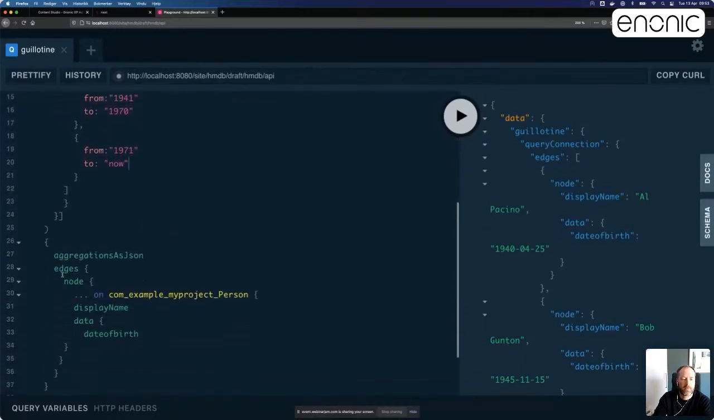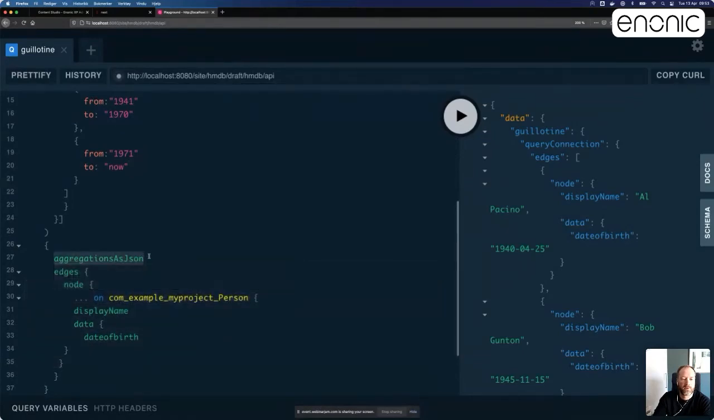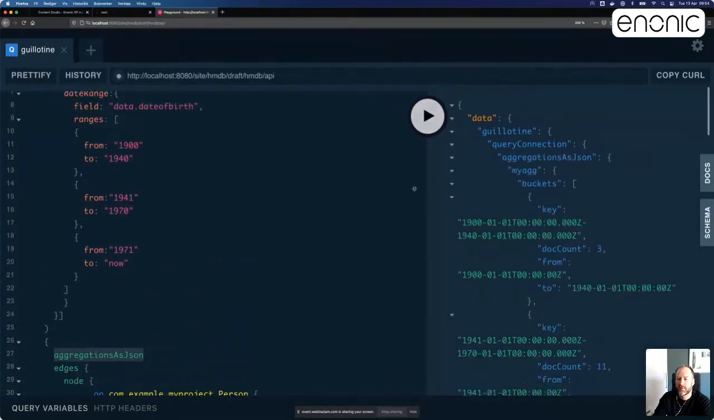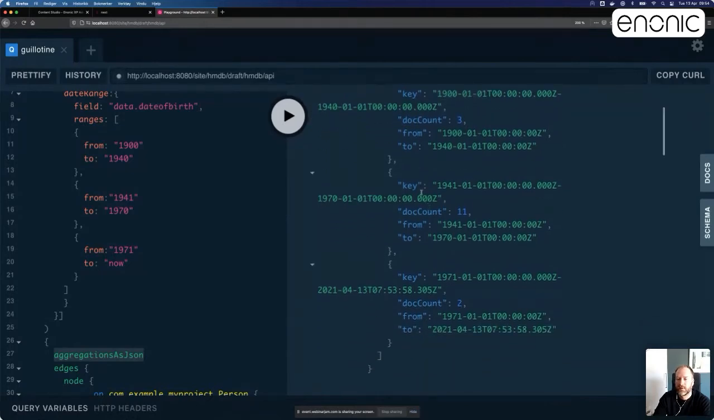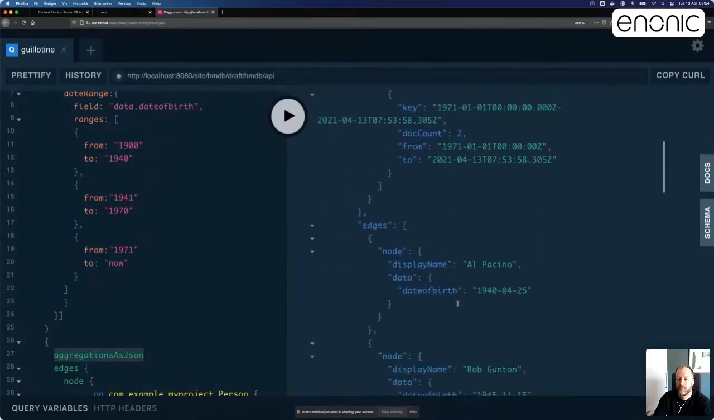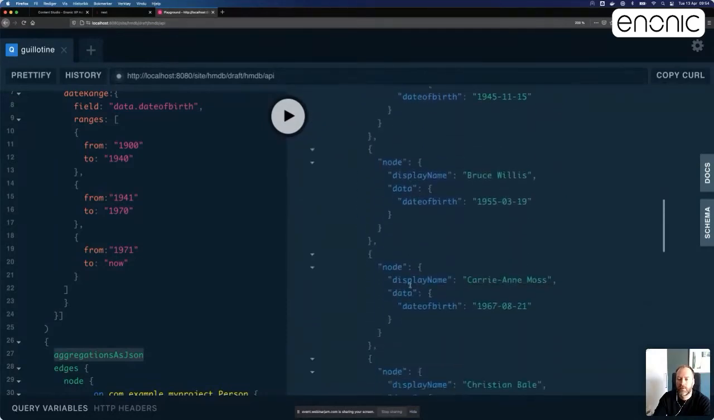And then I'm printing out all the hits here still. And then I'm also doing this one, get aggregations as JSON. So if I run it, let's see what I get. You get the aggregation buckets here. One is the key, which says from 1900 to 1940, and it's 3 hits, right? And from 40 to 70, 11 hits, and then 2. So that's how that works. And then there's the regular printing out of the hits.